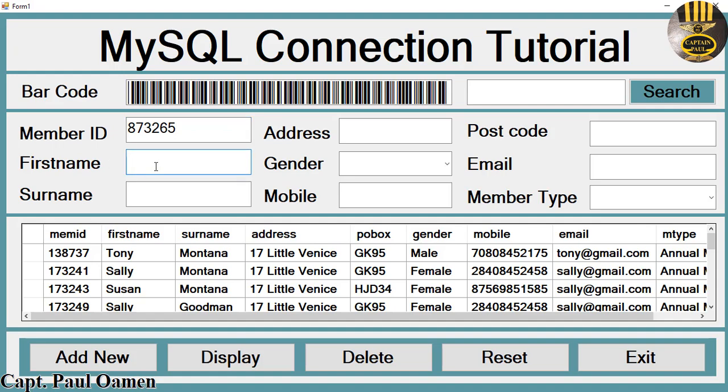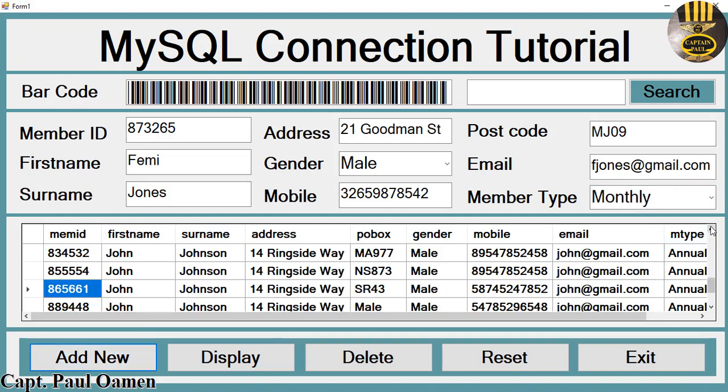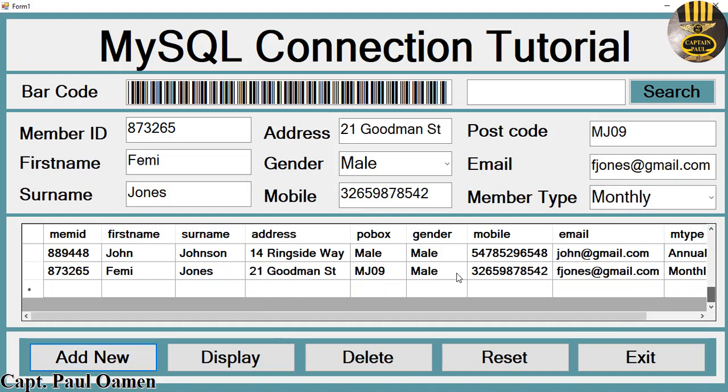members, and the name, let's say the name is Femi Jones, and address of Mr. Jones is Goodman Street. Mr. Jones, mail, mobile number, postcode, email fjones@gmail.com. Member type, let's assume it's a monthly member. There, all we then need to do is just to click on add new. There we go. So let's scroll right down, see if we can find Femi Jones.